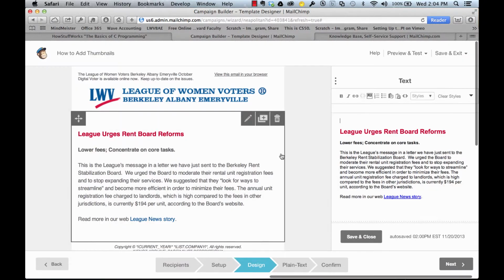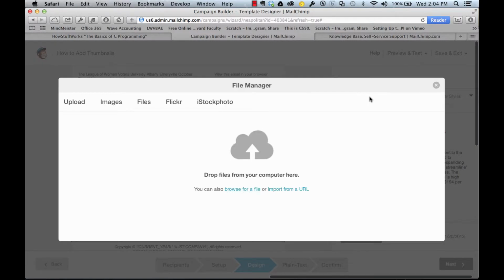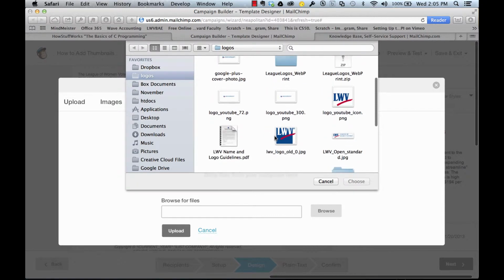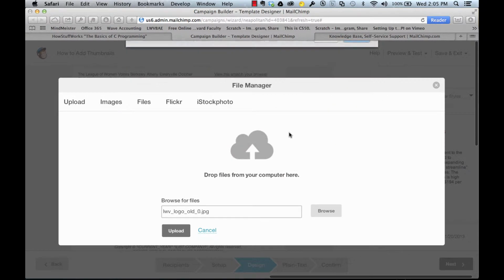First of all, my cursor moved, so I want to move my cursor back to where I want it. I'm going to go back to my image icon. You can drag your images over from your computer. I find it's easy just to browse a file. I usually know where my images are. I've got some images in here that pertain to the league. I'm going to use this logo right here.